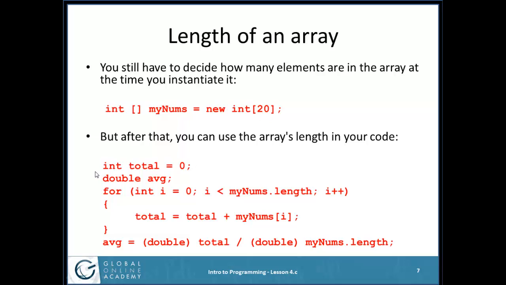Here's the exact same algorithm from the previous page on finding the average. Initialize total to 0, give myself a variable called average that's a double. Now look at how I changed my loop. For int i equals 0, i is less than mynums.length. mynums knows how big it is. It has 20 slots in it. The length is going to be 20. Then I'll do total equals total plus mynums[i]. Notice that didn't have to change. And then my average is the total divided by the length.